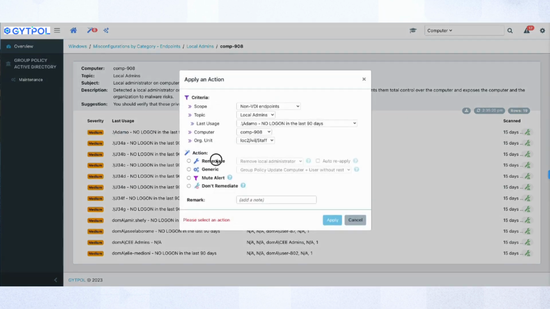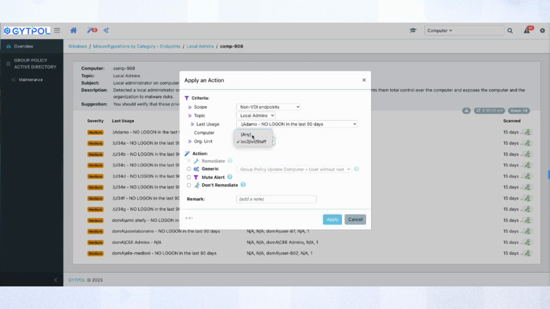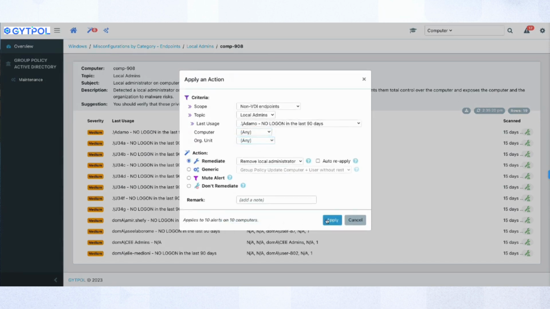You click our remediation wrench. We can remove the local administrator, Adam O. Let's say you want to see if he's on other machines out there. He's on 10 machines. You could remove him as a local administrator and auto-apply that as well.